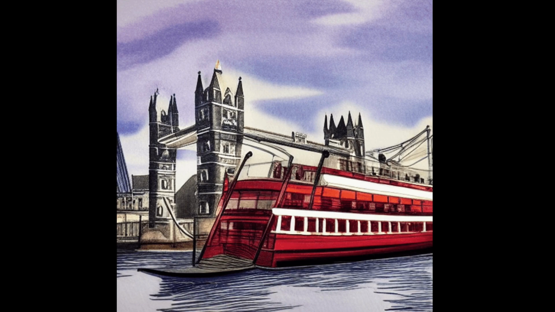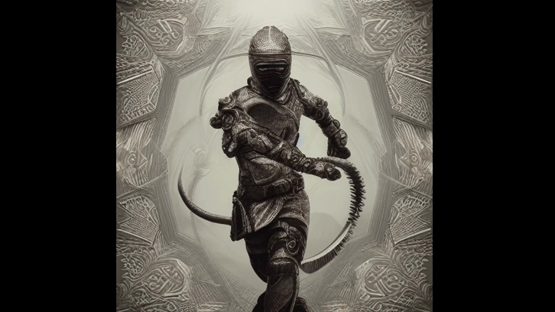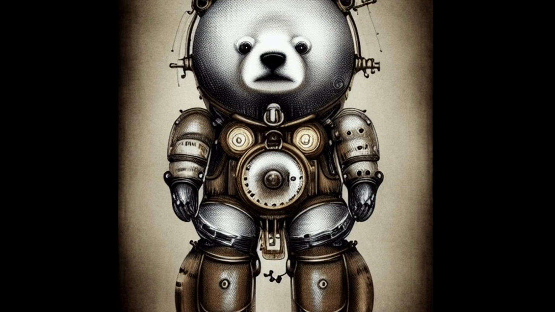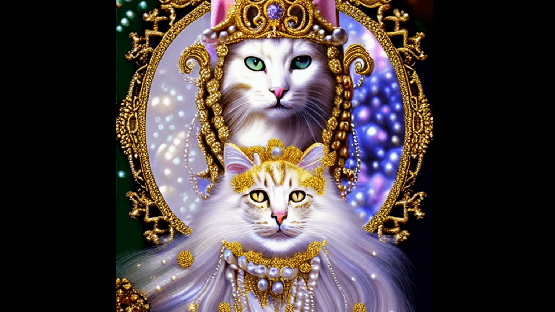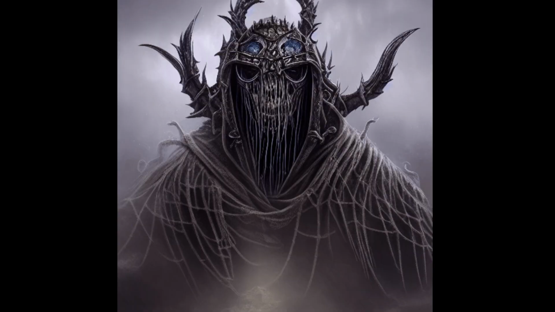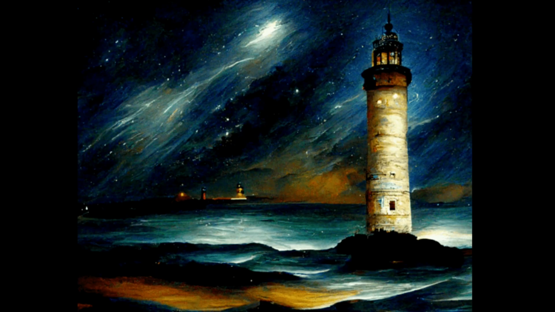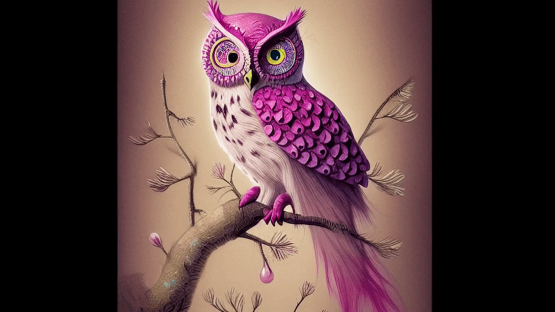What if I told you that all of these pictures, all of these illustrations were made in under 10 seconds with the power of artificial intelligence? In this video, I'm going to break down how you can access this. It's absolutely stunning, and it's fun too.